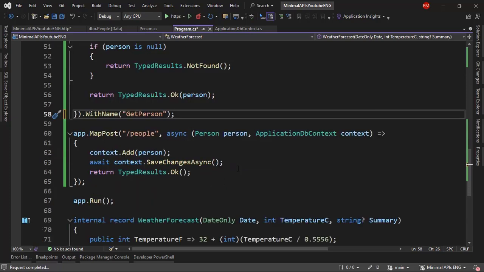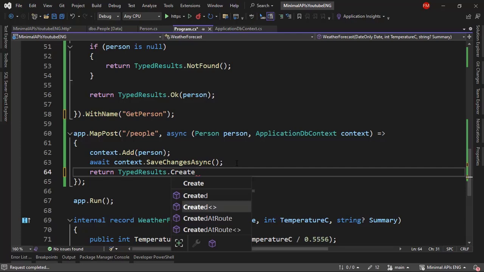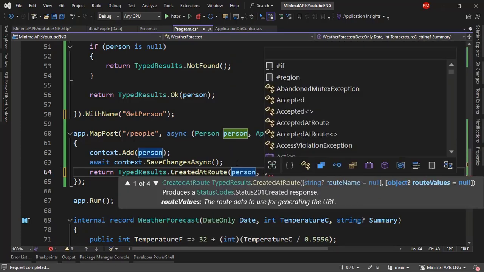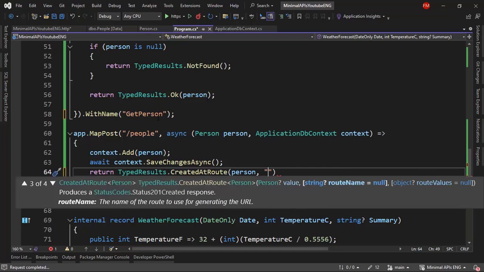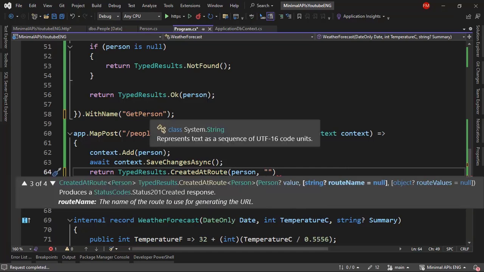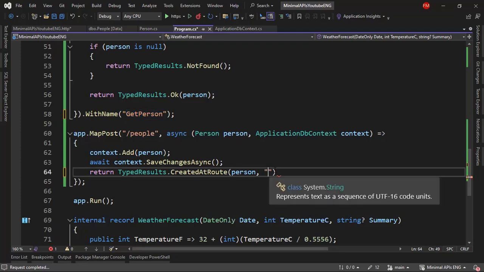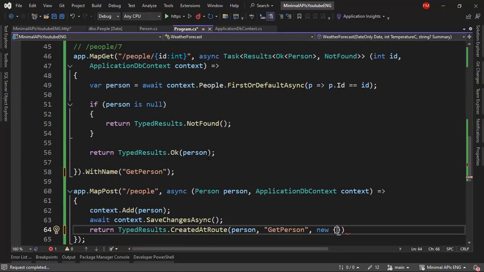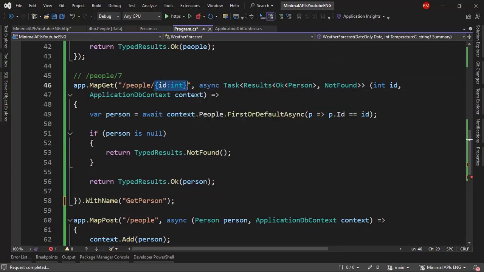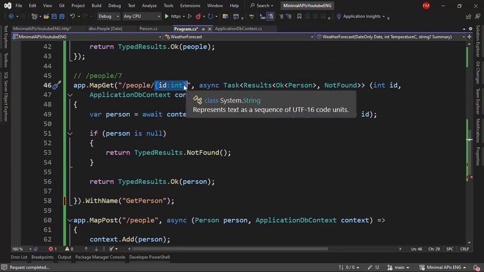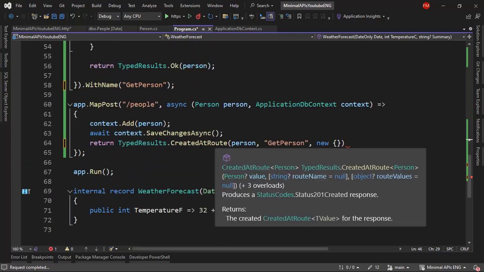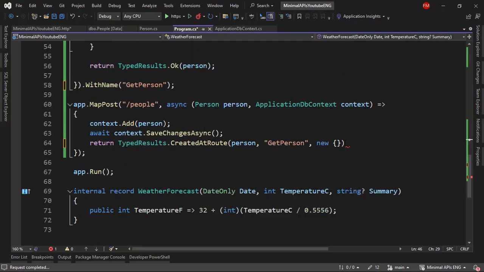So now I can come here and instead of returning OK, I will say created at route, and I will pass the person that we created, and I will pass the name of the route from which we can get the information of the person, which is get person, and we need to pass the ID of the person, of course, because I need to pass here, for example, 7 or 3 or whatever, in order to get the information of the specific person that I have created in this endpoint.